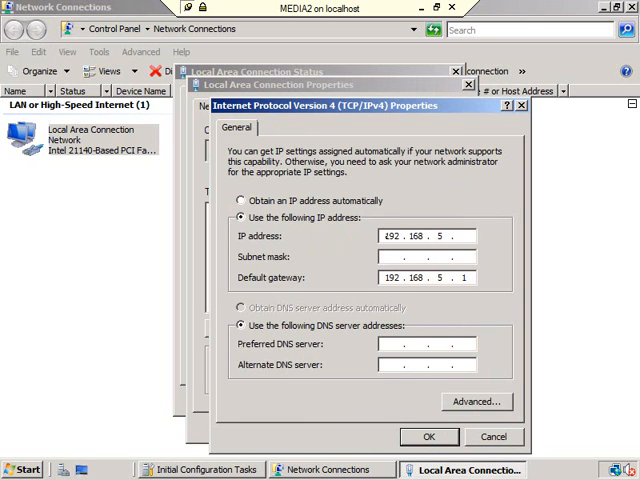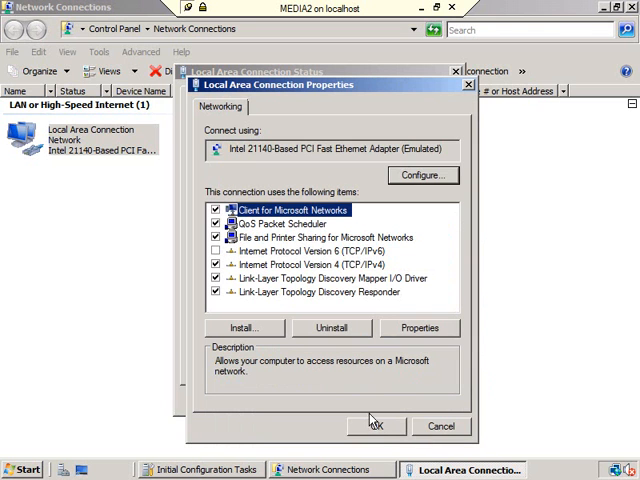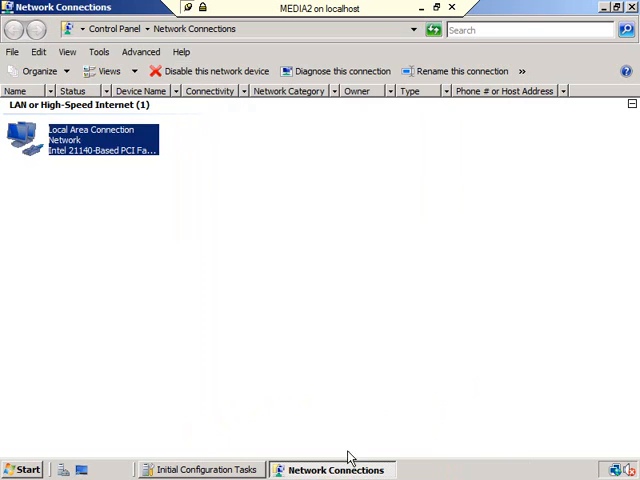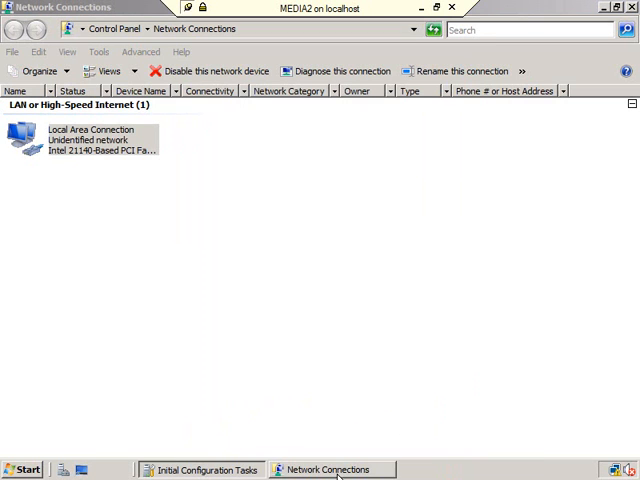192.168.5. See, I think the Media 1 was 18, so we'll do 19 for this one. And we'll leave the default gateway as it is. It remembered that. And we'll specify our domain controller as our primary DNS server, and we'll tell it OK. All kid stuff, right? No big surprises here in this pattern of events.